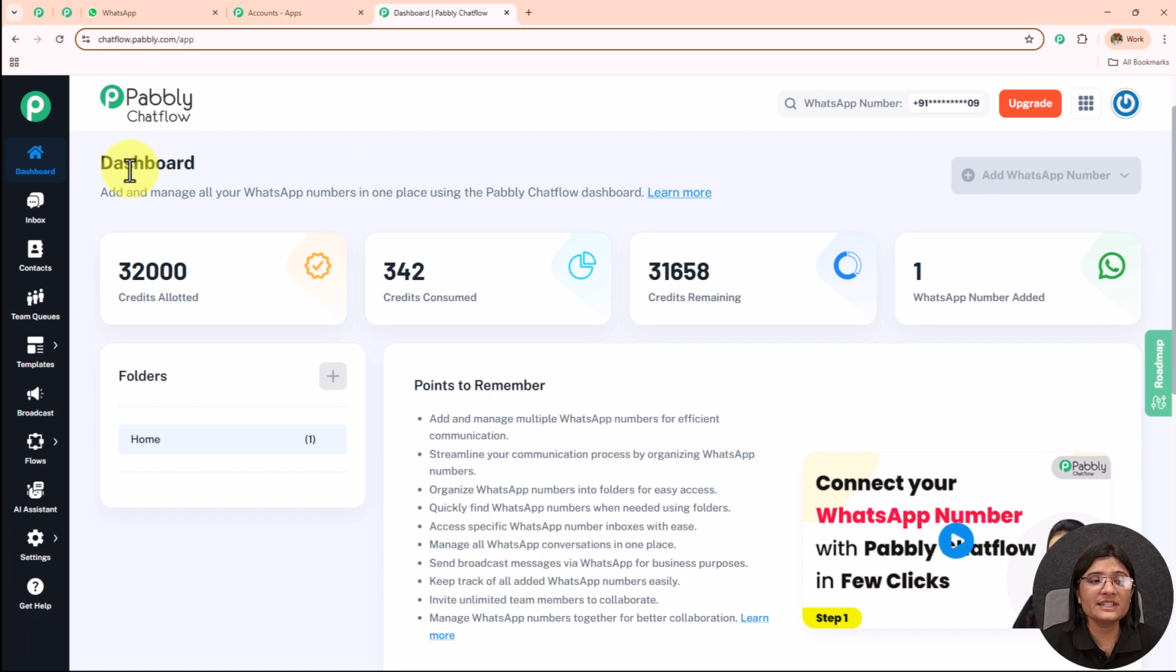I have landed on this dashboard, and on the left hand side where you can see all these options, we have all these features: inbox, contacts, team queues, templates, broadcast, flows, AI assistant, settings, and get help. If you want to learn in a detailed manner about all of these features and you want to use these features in your flows while creating this chatbot, then you can visit our YouTube channel. We have created very detailed videos on all of these features.